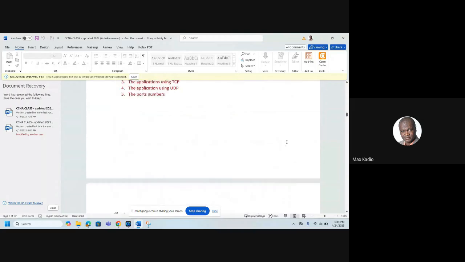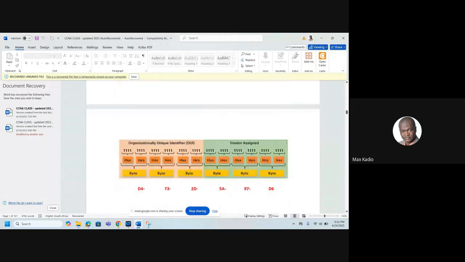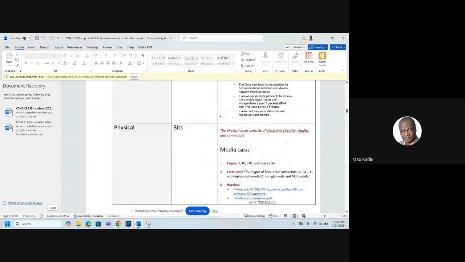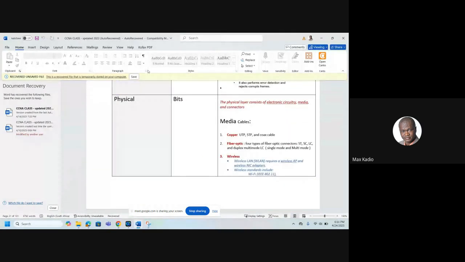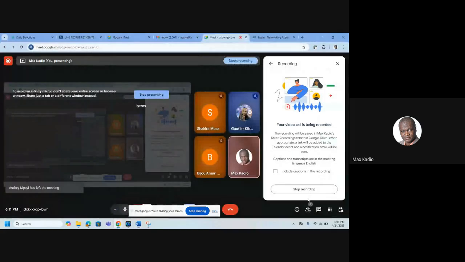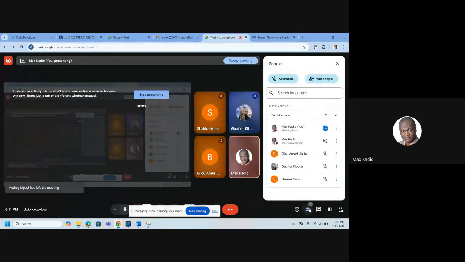Layer. Yes. So last time we did the physical layer. We did the physical layer.